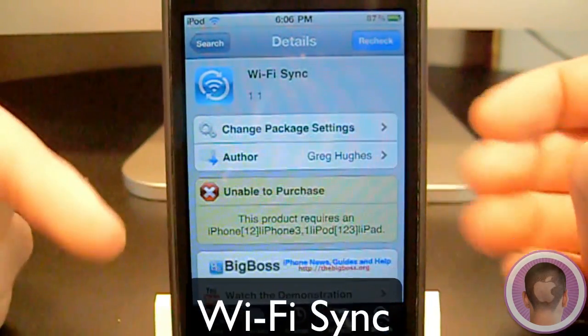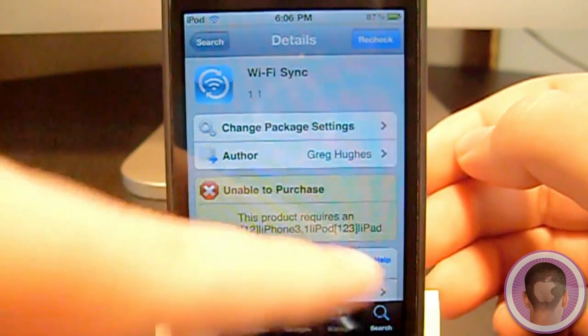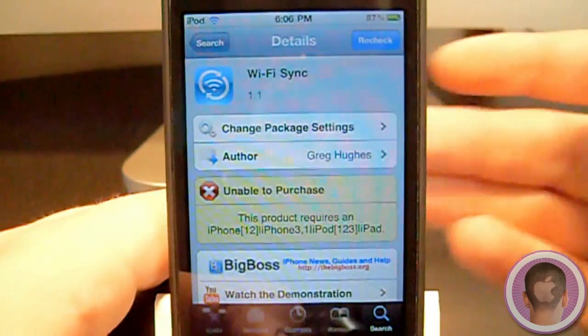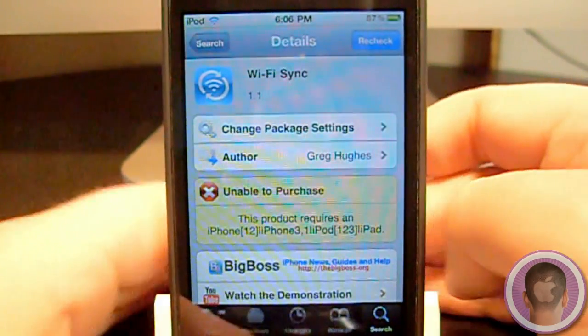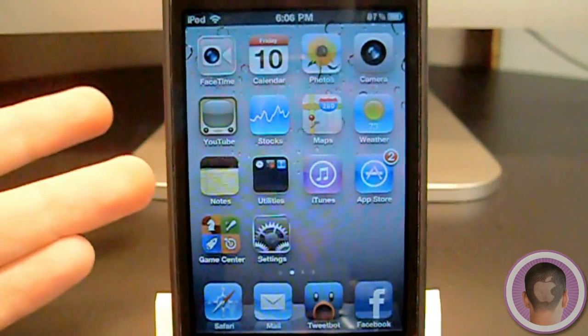Unfortunately, I can't demonstrate it for you here because it only works on the iPhone and the iPod Touch first, second, and third generation, as well as the iPad 1. So I'm out of luck here with the iPod Touch fourth generation. But it allows you to sync over Wi-Fi, and you don't even need to be plugged in.